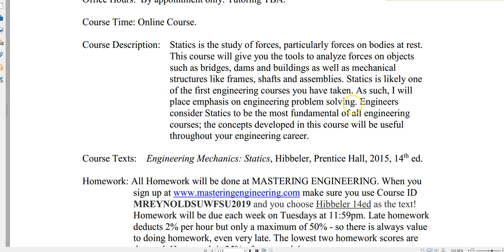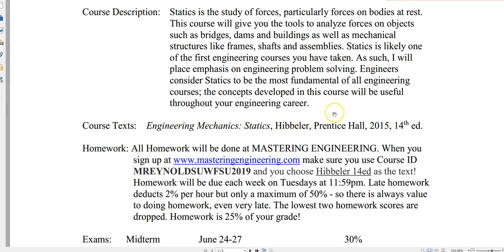All right, so course text. Now, the official course text is Mechanics Statics by Hibbeler, 14th edition. Now, you do not have to have the 14th edition. If you want to have an earlier edition, that's totally fine. I've looked on eBay before, and I've found Statics by Hibbeler very cheap with earlier editions. That is completely fine with me. So if you want to do that, great.